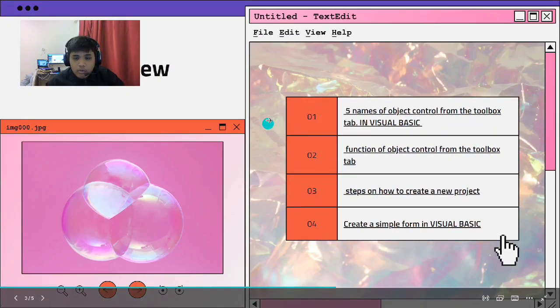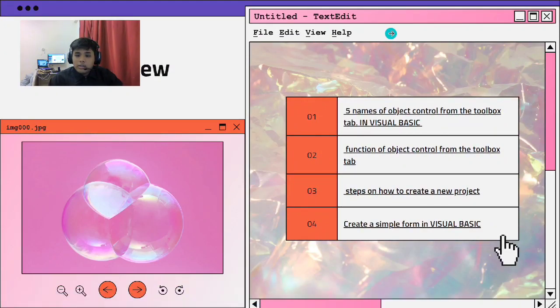So this is the overview of the topics that we will cover in this video. The first one is 5 names of object controls from the toolbox tab in Visual Basic, and then the function of all those 5 object controls, and then we will go through the steps on how to create a new project and create a simple form in Visual Basic.